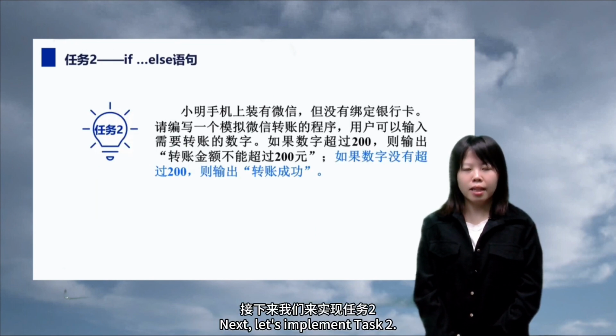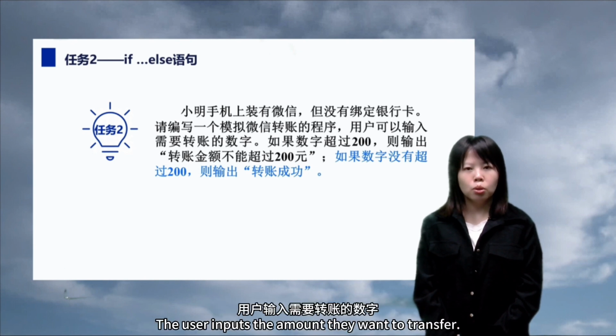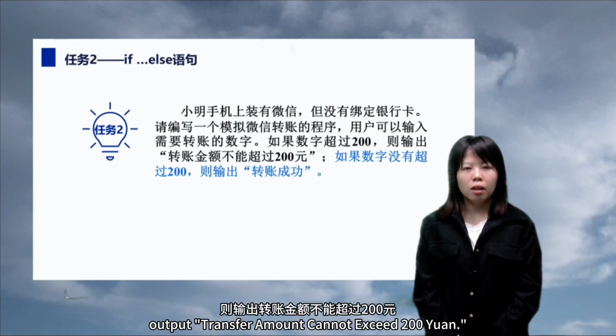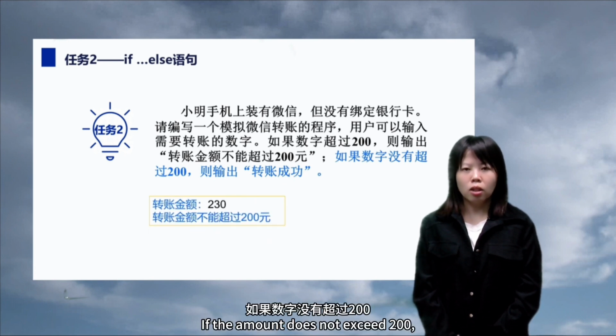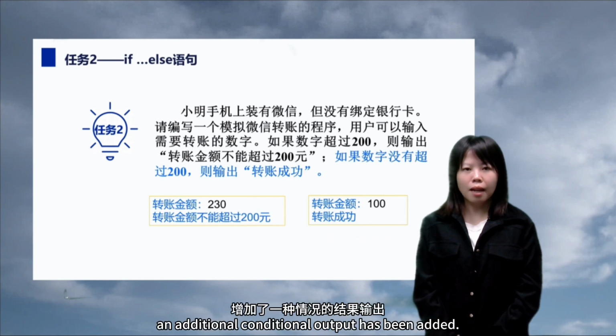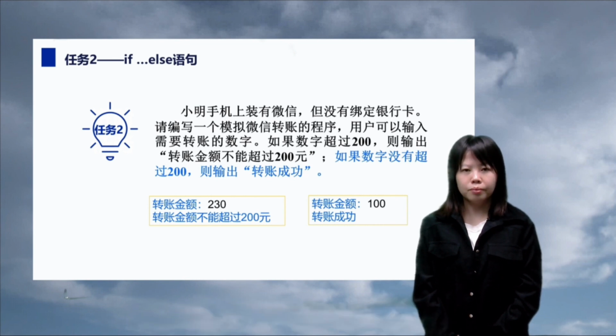Next, let's implement Task 2. In Task 2, we still simulate a WeChat transfer program. The user inputs the amount they want to transfer. If the amount exceeds 200, output transfer amount cannot exceed 200 yuan. If the amount does not exceed 200, output transfer successful. We can clearly see that based on Task 1, an additional conditional output has been added. This involves learning the 2-branch selection statement, the if-else statement.